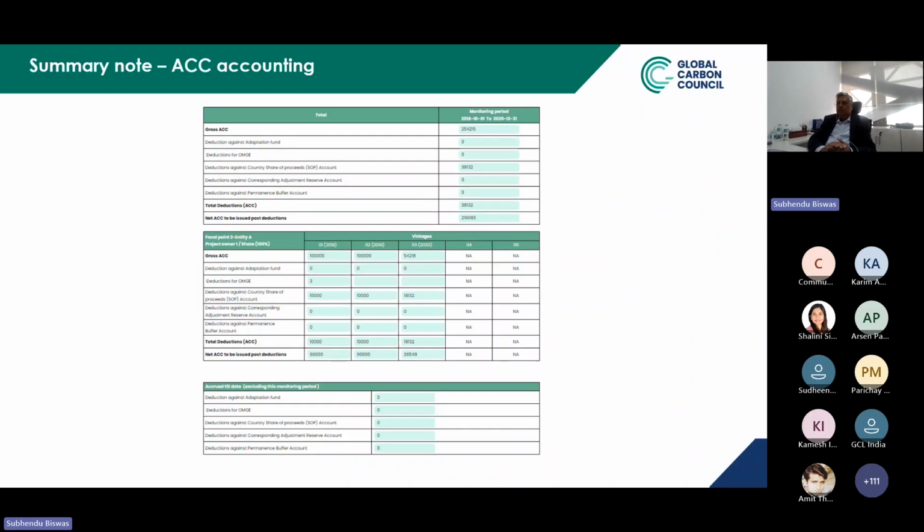There's a separate deduction which is allowed for OMG. There are deductions against the country's share of proceeds account. There can be deductions under corresponding adjustment as per option 2 for code share, or option 1 and 2 for Article 6.2. There also can be permanence related buffer reductions which can happen in the project. So all the deductions are clearly given therein. So at the end of all the deductions, how much is the net claim that is made in the project is also in the first part of it.